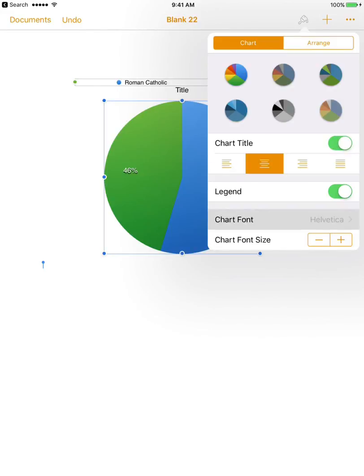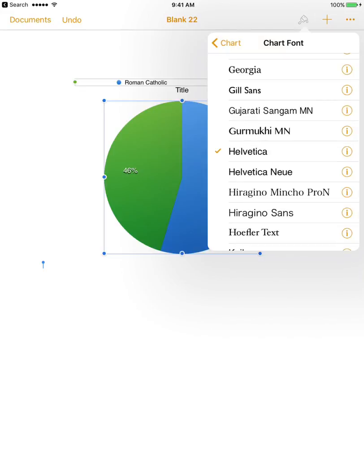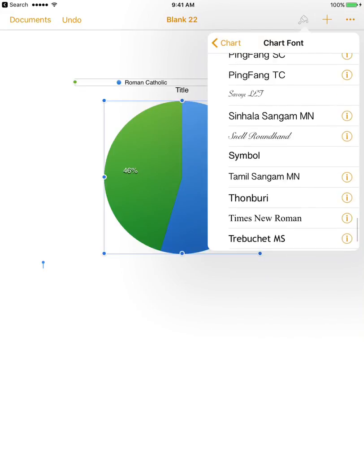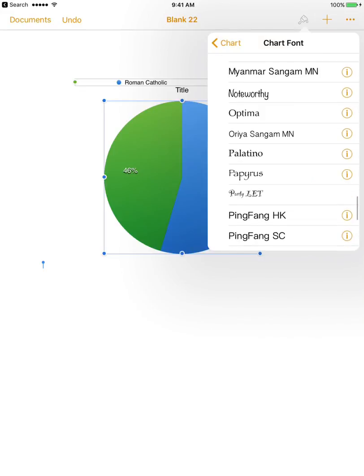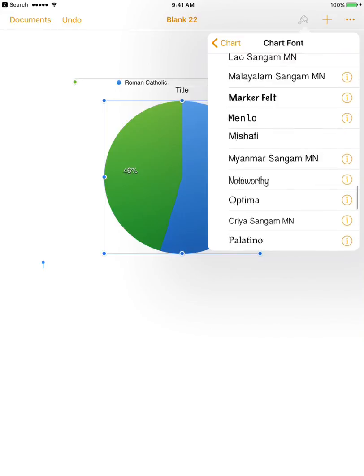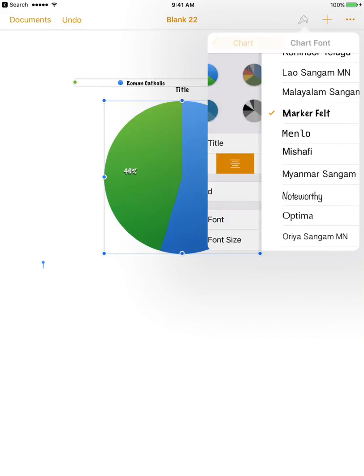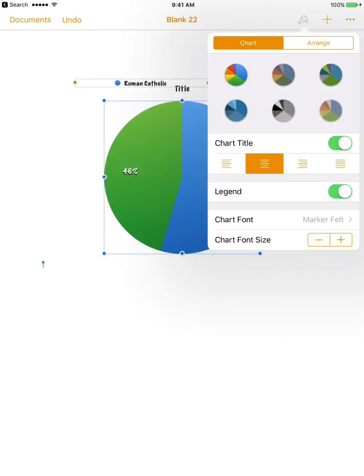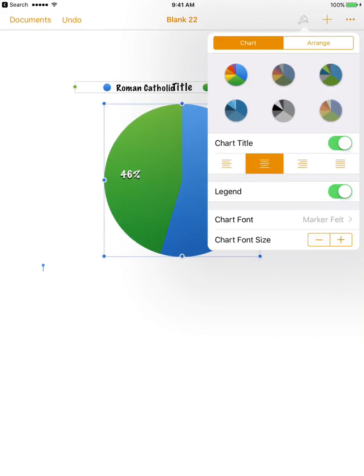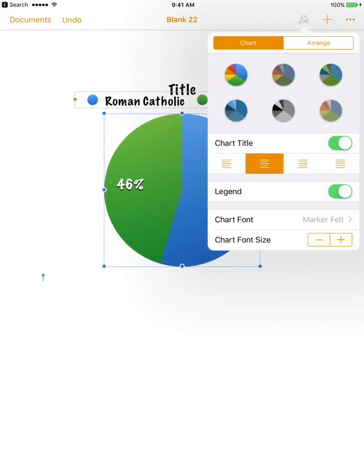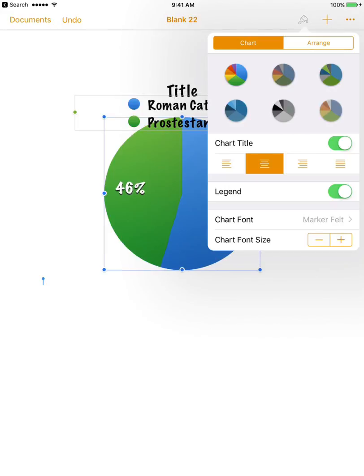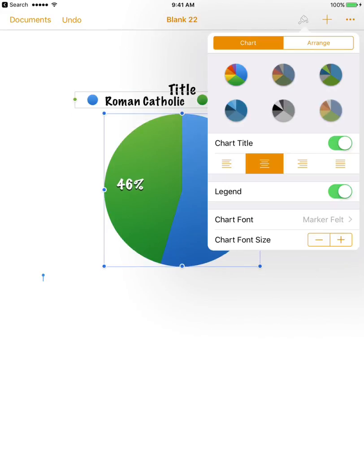In here, if you want to, you can change the font type. Whatever you choose, just make sure it's a font that is easy to read. And then you can change the font size. Titles probably should be a little bit larger, so we're going to go ahead and make that larger.